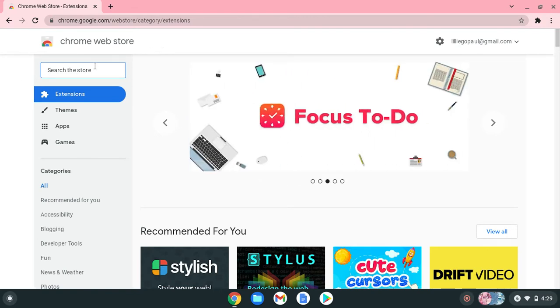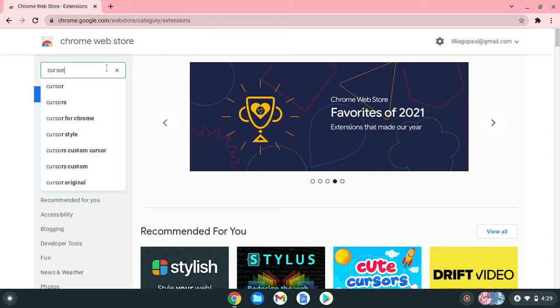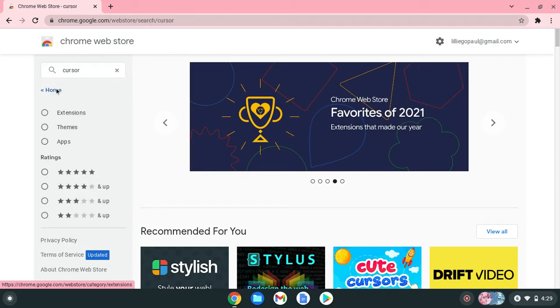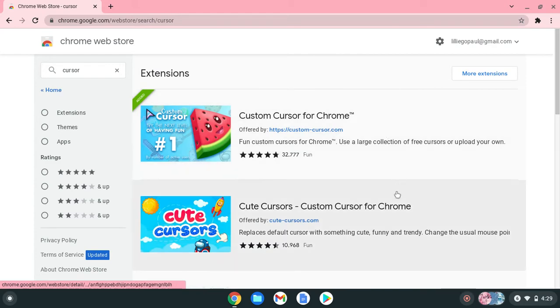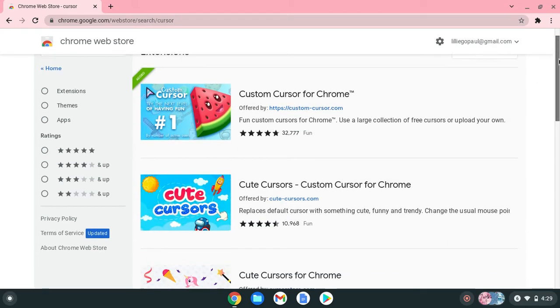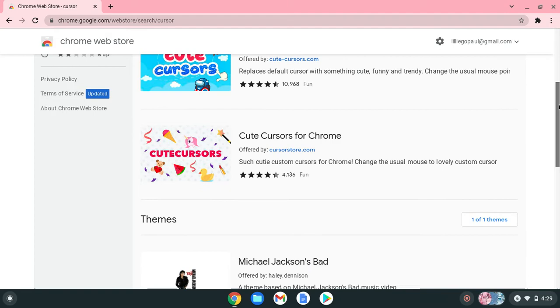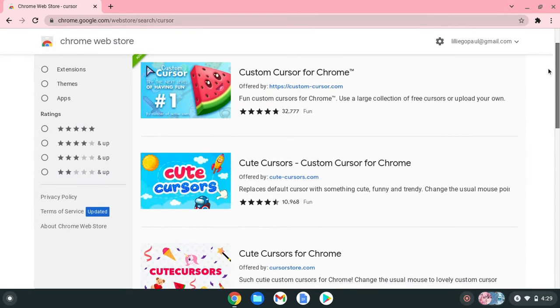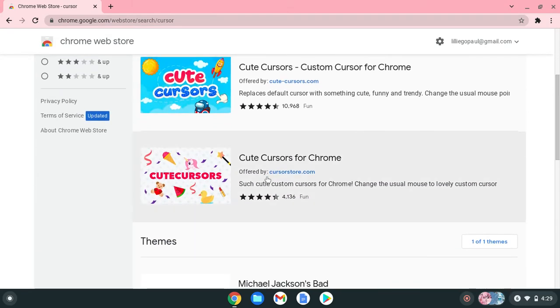cursor. So search the store, you're gonna put in cursor, and then you're gonna look it up. There's gonna be a lot down there, but you're gonna look on this one. It's called Cute Cursors for Chrome. It should look like this.